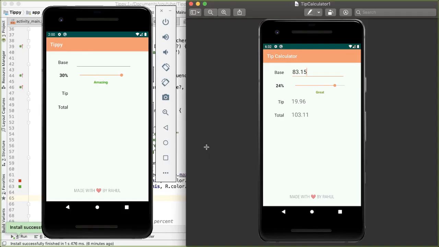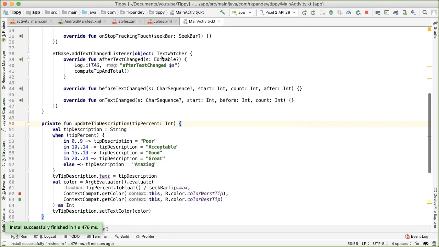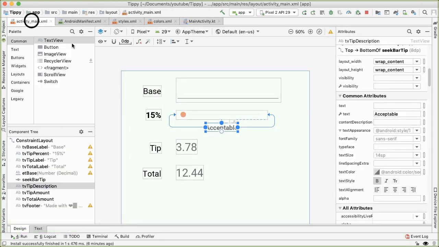Just as a high-level review, we spent most of our time looking at MainActivity.kt, which is where we had all the business logic, wiring up, listening to changes in the edit text or the seek bar. And we also spent a lot of time in the activity_main.xml to create our views.